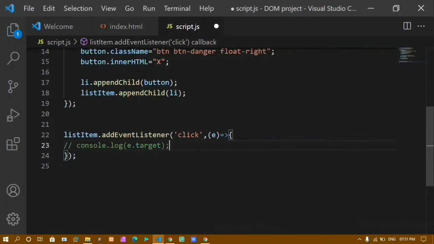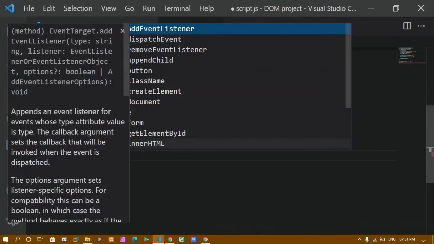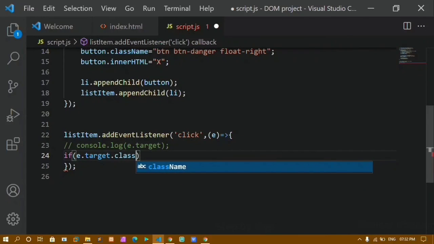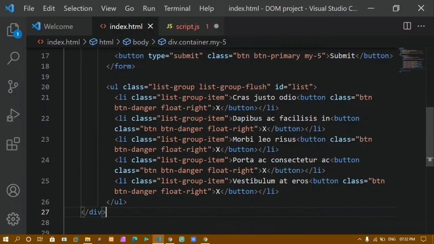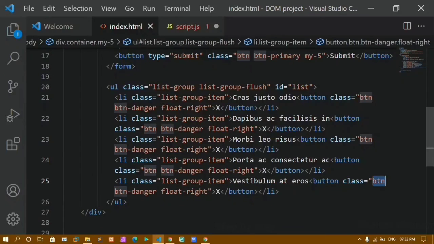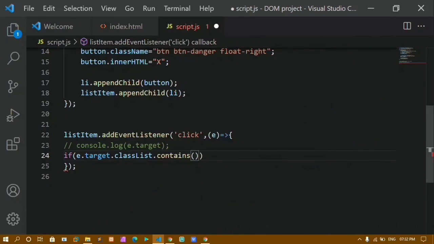Now inside this, I'll check one condition. I'll write e.target.classList, and using this contains method, I'll check whether my class name has this. Out of this cross symbol's classes, I can take any one of them. I can either take float-right, which is unique for all my buttons, or I can also take btn-danger. I'll just take this button class, it's simple, and here I'm going to paste that button class. I'm just checking if that particular target has this class name, only then remove it.